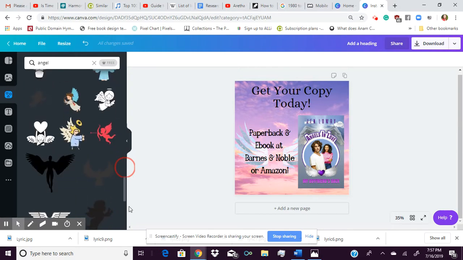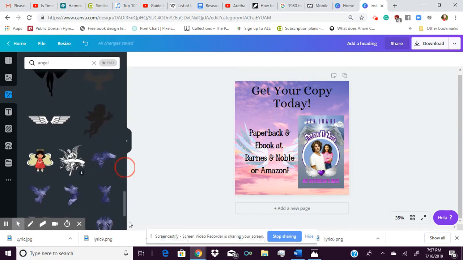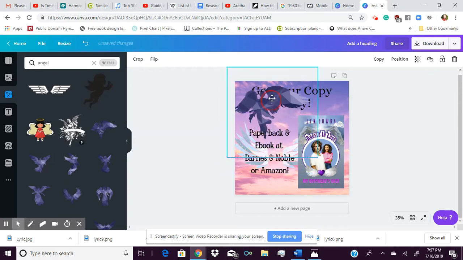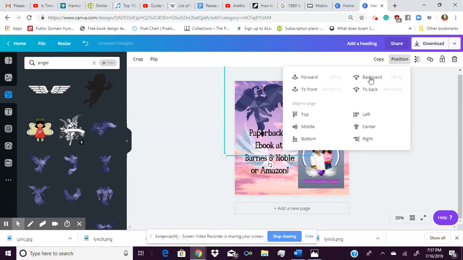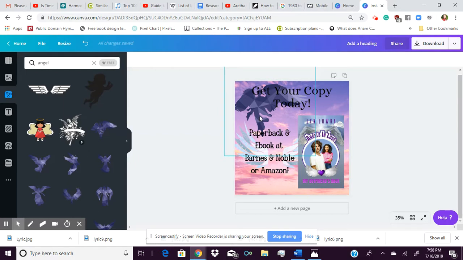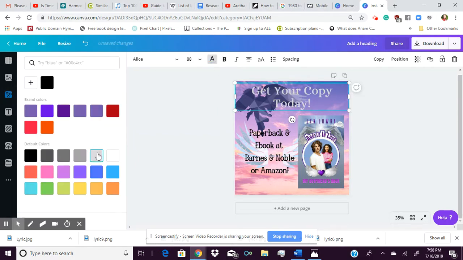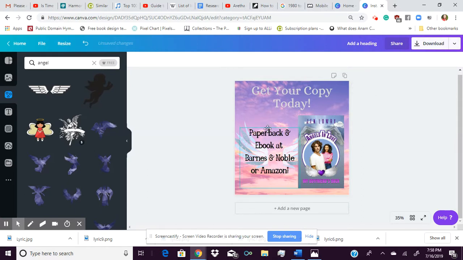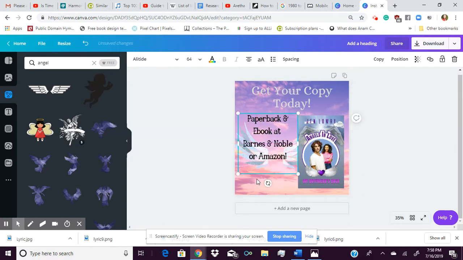And that's cute. These are very cute. Ooh, kind of like that. And then I can position it backwards, backwards, backwards. And maybe I want to play around with this and make it white. And now I'm like, no, that angel is just too much. Take it off. I think I just want to do this.